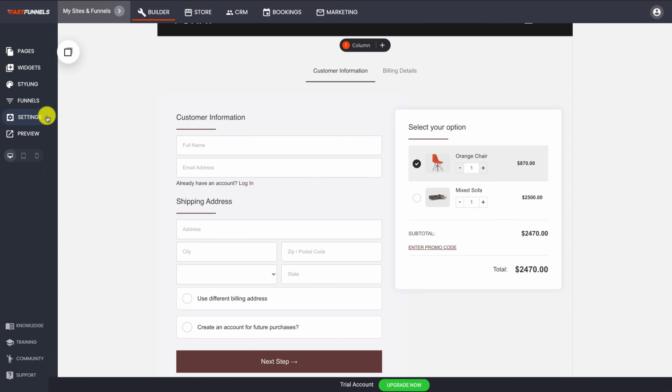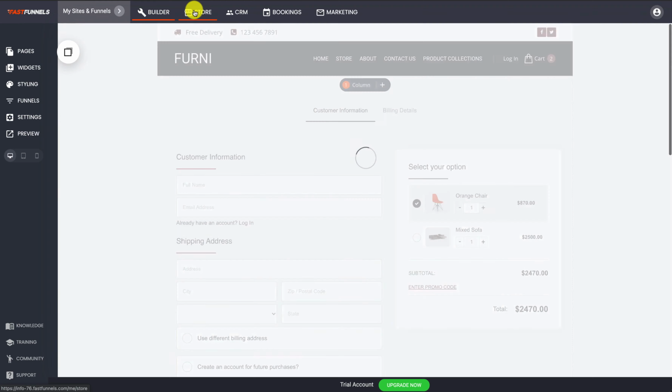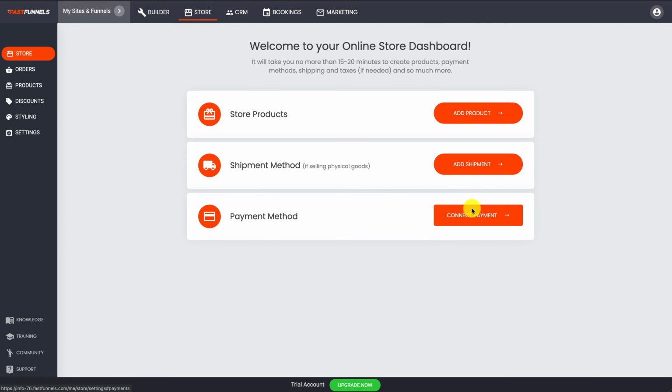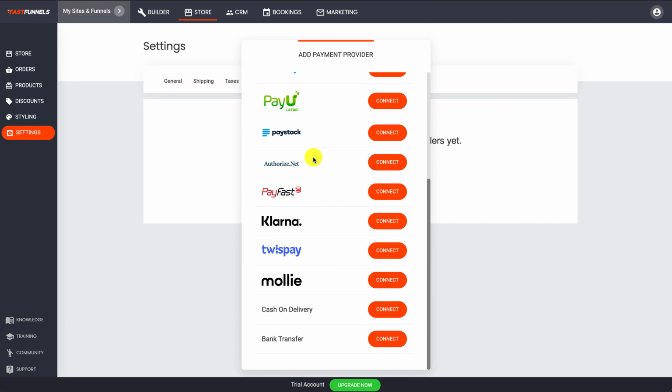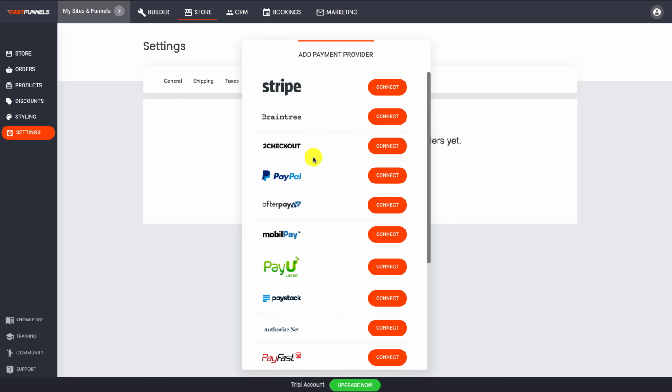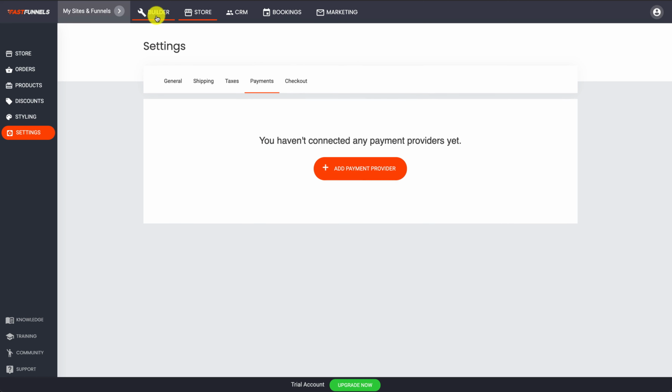Remember that if you want to add lots of different types of payment providers, you do that in store, and then you can connect all of these different payment providers, and obviously we're always trying to add more from around the world to make it really convenient for everybody. So that's the checkout widget.